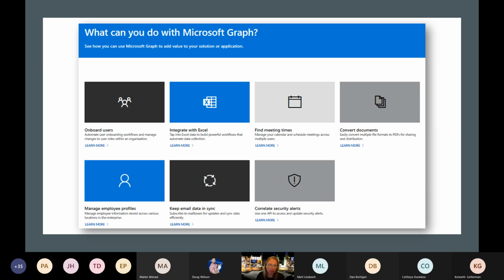So some of the deeper things within Microsoft Graph, you have onboard users, easily integrate with Excel, find meeting times. And these are just templates, right? There's so much you can do, but just think of the onboard user. I mean, just that process alone, if you can automate that, just to save time. That's really what the Graph is for. How can you save time? How can you automate? How can you alleviate any manual process?